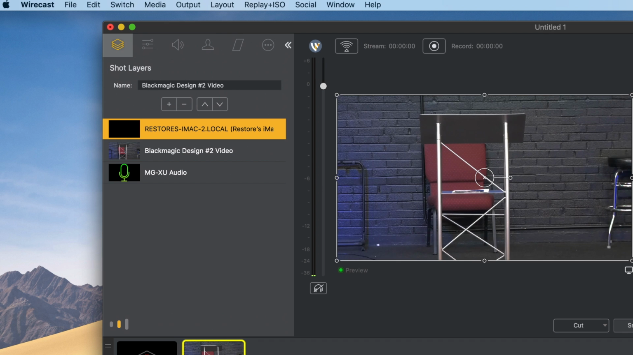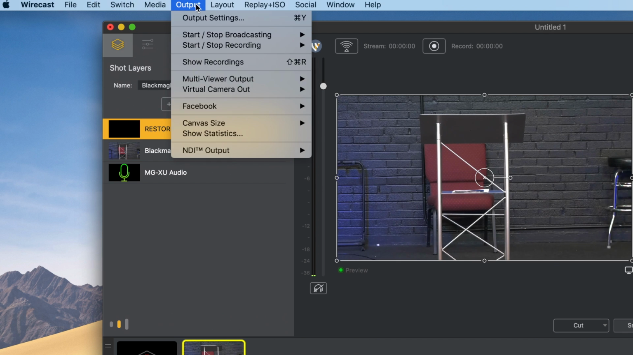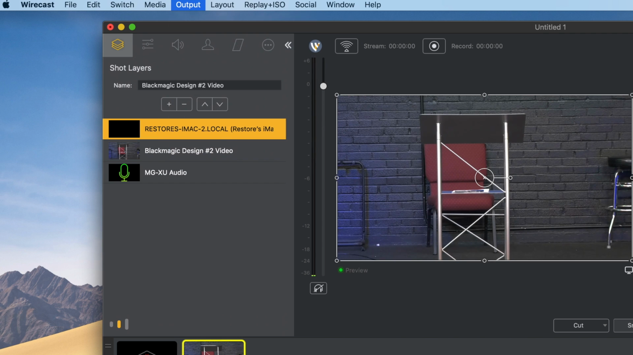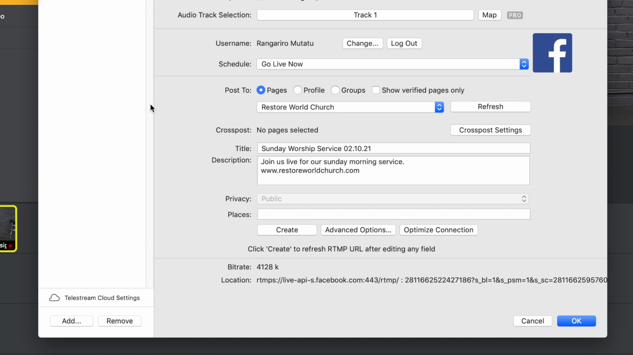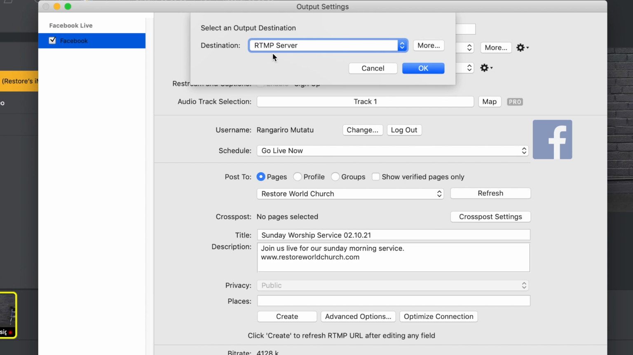The second thing you want to do is we want to stream to YouTube. So you go back to your output, go back to output settings. This time though, instead of clicking Facebook, we're gonna go to the bottom left corner and click Add. This little window will pop up and it's gonna say RTMP server. We're gonna leave it just as it is and press OK.